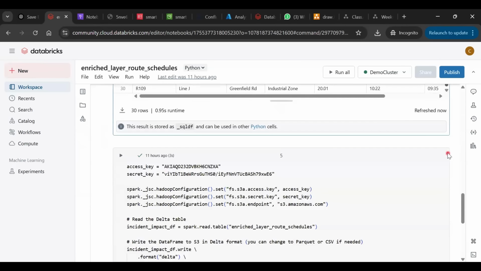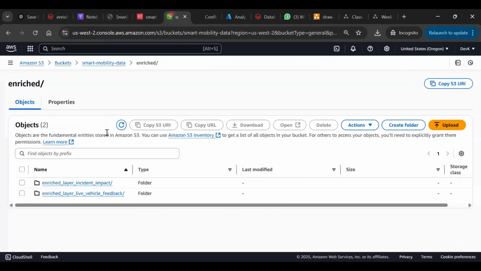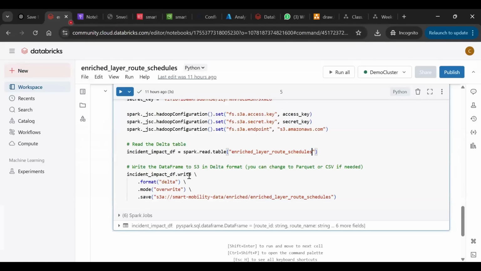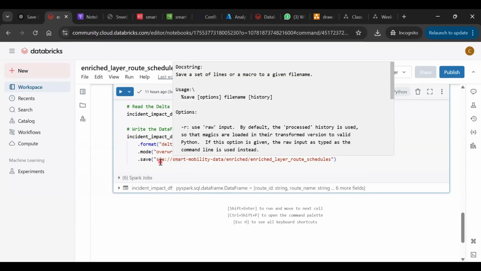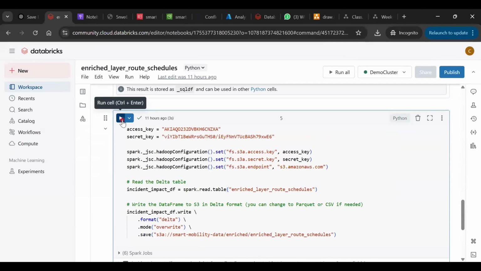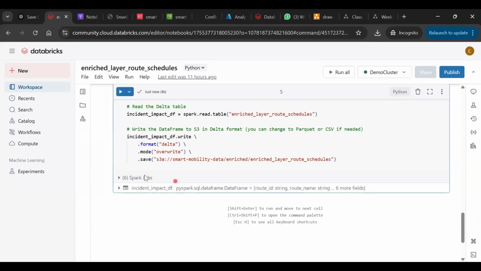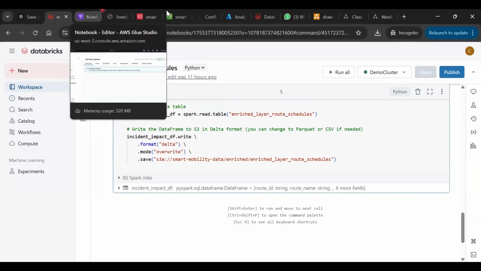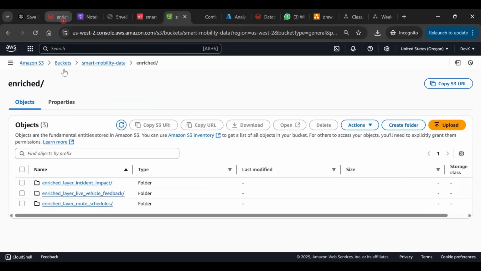Now, I want to load this table also in the S3 bucket in enrich layer route schedule. Currently in my S3 bucket, I only have two tables. If I just refresh, let me run this piece of code as well to create another delta folder in this location, using this access key and secret key. So I'm running it. It will create a Spark job and load data into the S3 bucket. So now if you go to the S3 bucket, I should have three enrich layer folders.